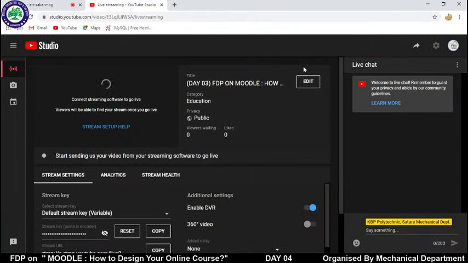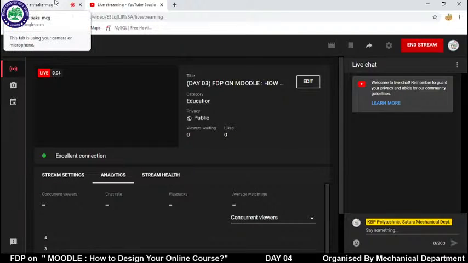Opening time and closing time, and whatever time limit is available for the student, we can mention here. And grade category, very important. Everywhere we should select the grade category, class test 1.